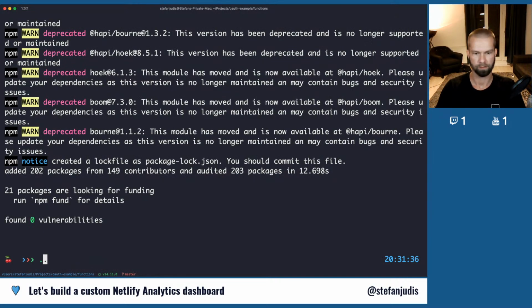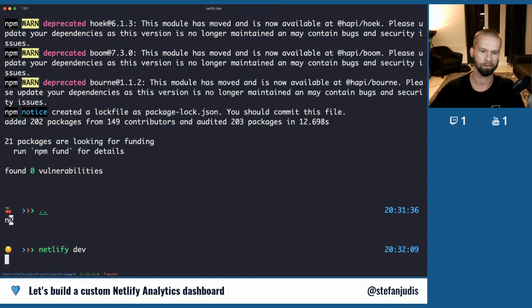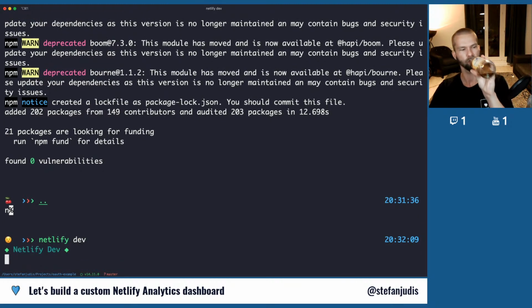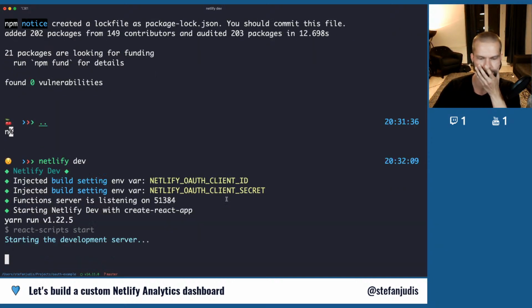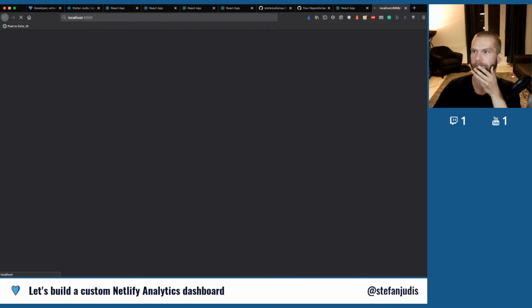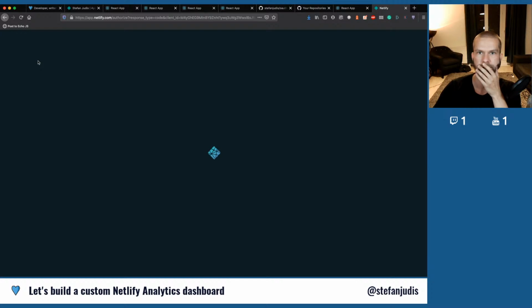So install is now gone. So now we can do Netlify dev, I think. It's injecting the tokens that we need, starting the server. Okay, that's cool. And now we log in. We redirect to Netlify. So that's cool. That's throwing an error now.